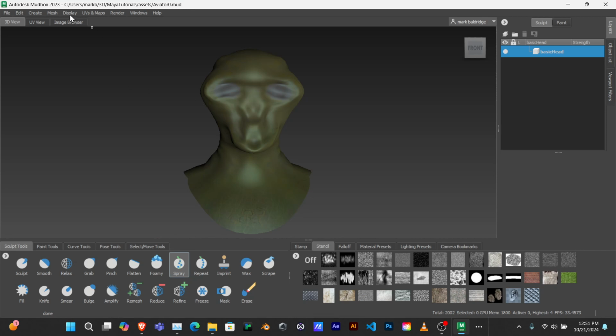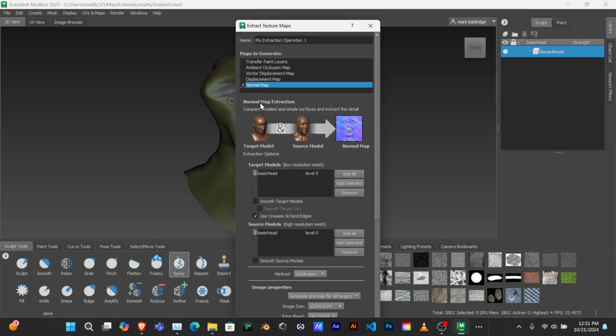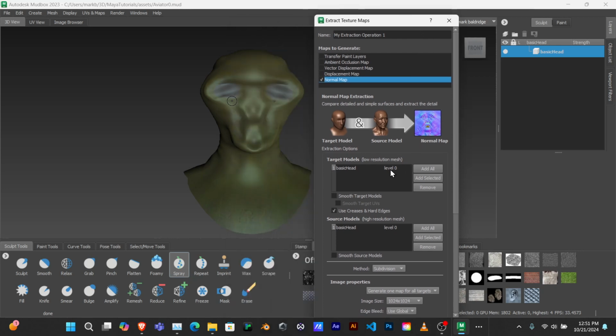I'll come up here to UVs and maps, extract texture maps, new operation. I'm just going to get a normal map. The only real thing I have to be sure of, because otherwise you're going to get something really flat and not detailed, is that the target model definitely should be level 0. But the source model, where we're going to take the map from, needs to be the highest level. Mine's level 4. You maybe have a higher level of polygon density.